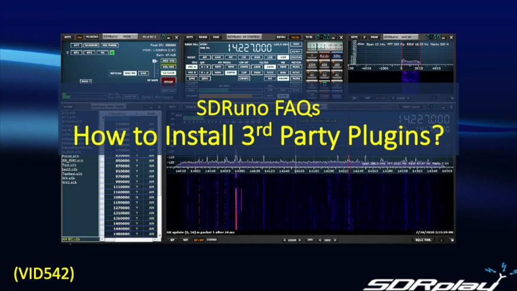One of the most eagerly anticipated features in SDRuno 1.4 is the ability to use plugins. Now third parties have started developing plugins to work with SDRuno, and in today's video we're going to show you how to install a third-party plugin.